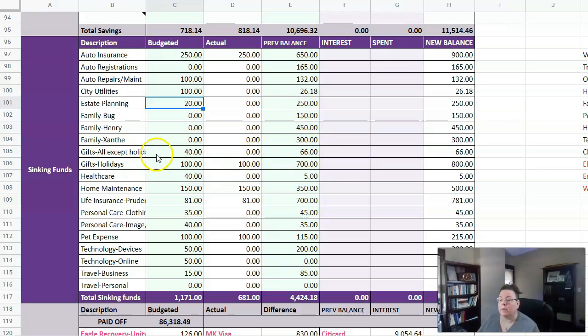So for gifts, I had gifts that were everything except for holidays, and then I had a holidays line. So I put them together. And so we'll do $40 for everything except holidays and $100 to holidays. And then healthcare, we'll put in $40. Home maintenance, we'll put in $150. Life insurance, this actually is not in Ally. It's in a different place. City utilities is in a different place too. Life insurance, this will be $81.